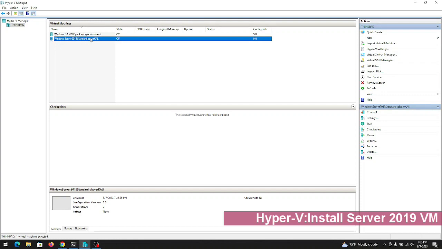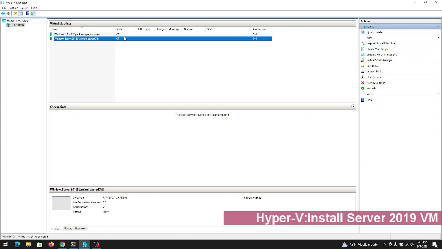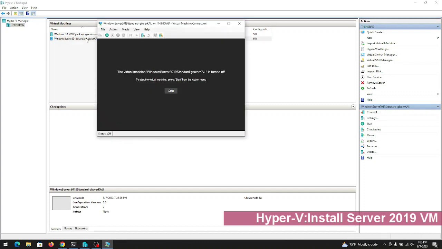In order to continue, we're going to either right-click and press Connect. You can select it and then press Connect over here. What I normally do is I double-click, and that does the same thing. It opens up the VM box here, and we're going to press Start or press the power button here.